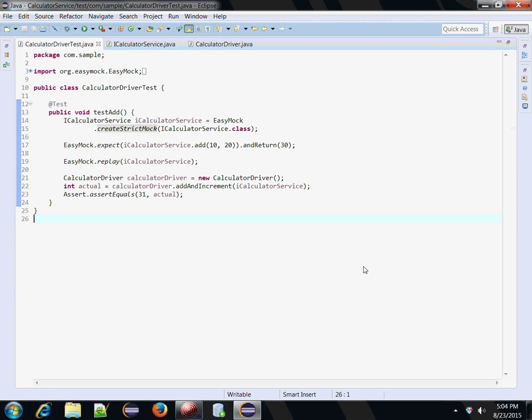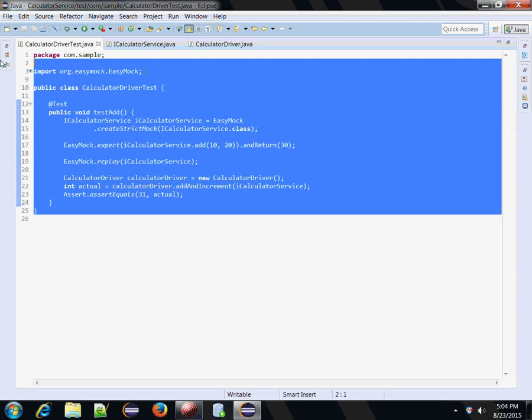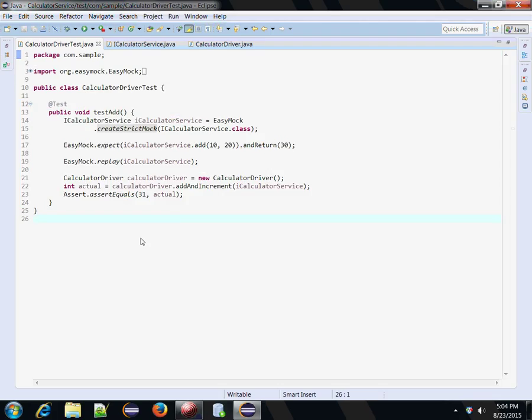This happens to be the whole concept of mocking using EasyMock, and use the same for your test cases.